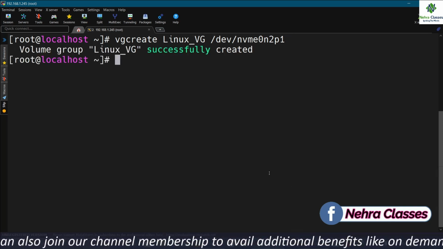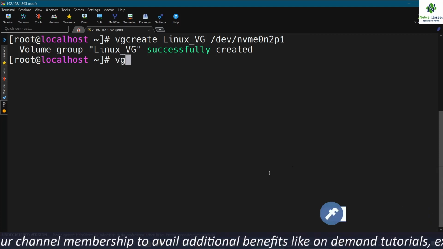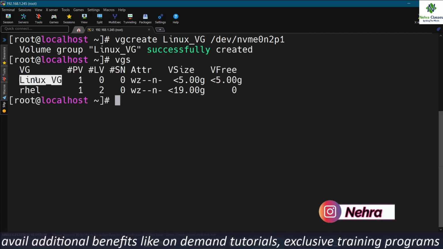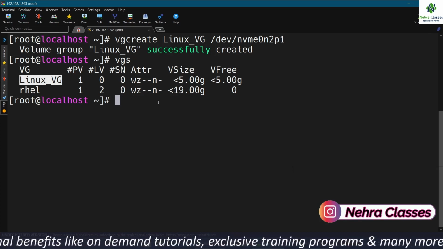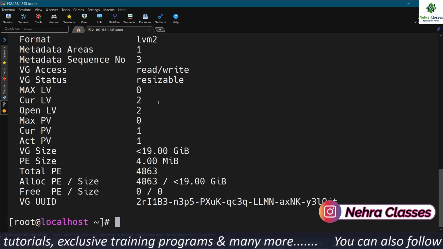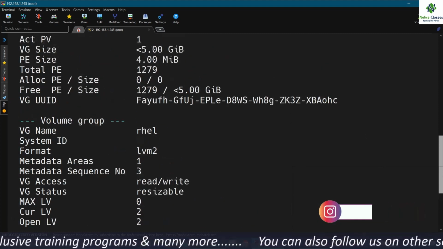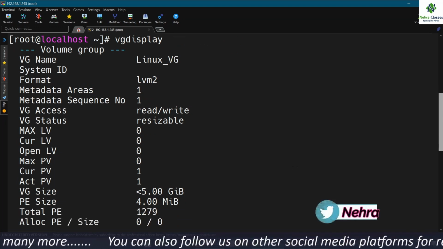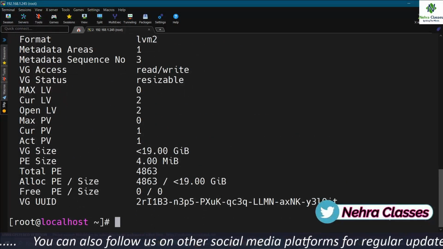Now we can create the logical volume, but before that let me show you the output of the vgs command. Here our volume group is present, and if you want to go into more details, you can execute the vgdisplay command. Vgdisplay will show you additional details of the volume groups like the system id, format, and metadata. So all those details you can capture from here.